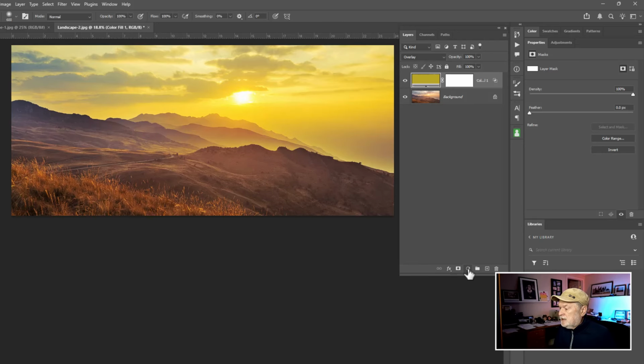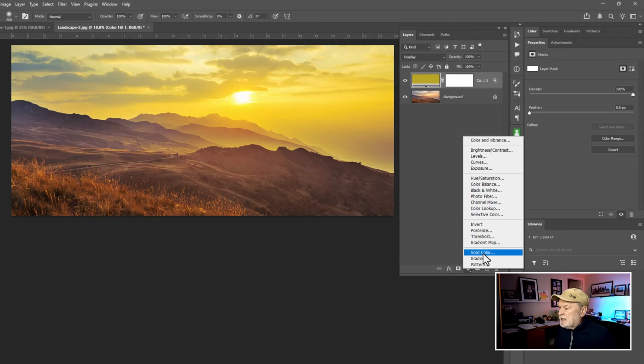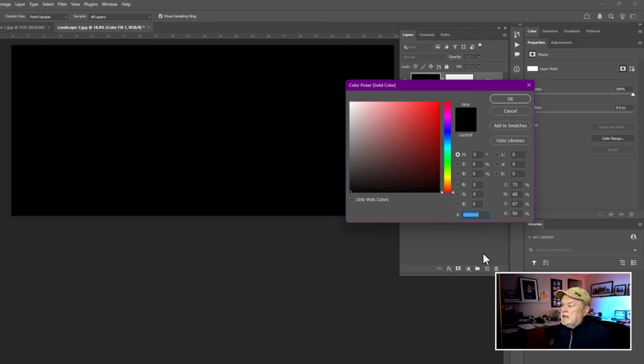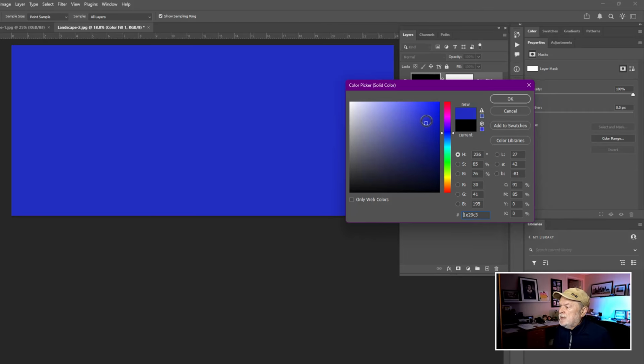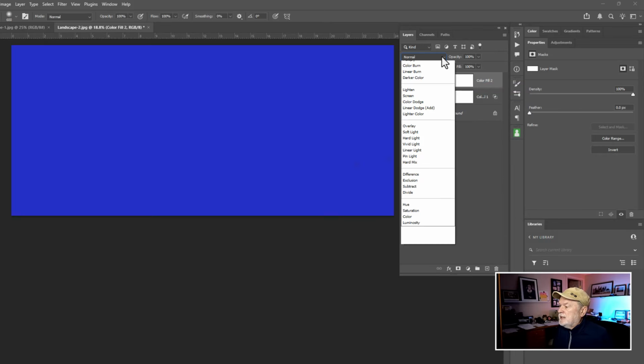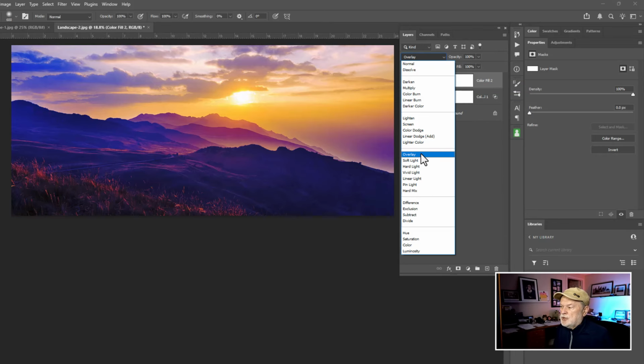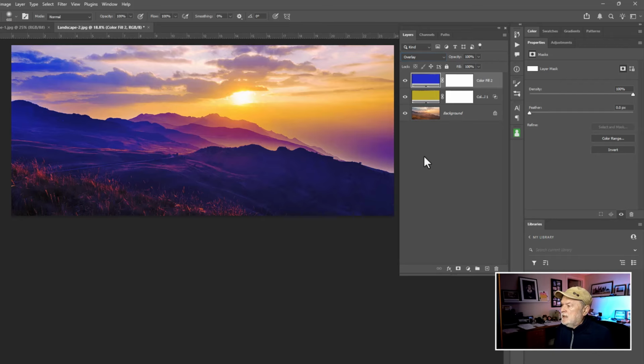So I'm going to come down here, and I'm going to choose again a solid color. And in the darker areas, I'd like something in the blue spectrum. So I'm just going to choose maybe something like this. Click on OK to accept that. And then once again, blending options is up to you, whatever looks good based on your image. I will be aggressive. I'm going to go with overlay again.